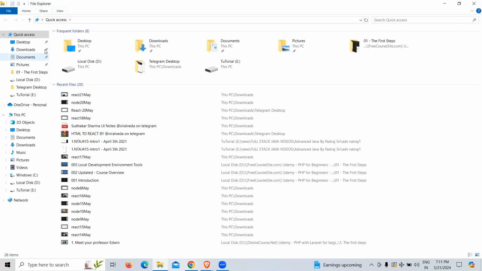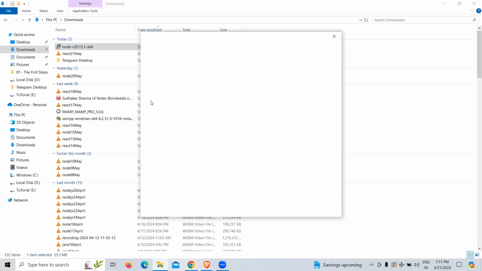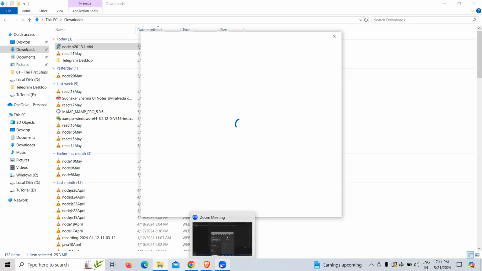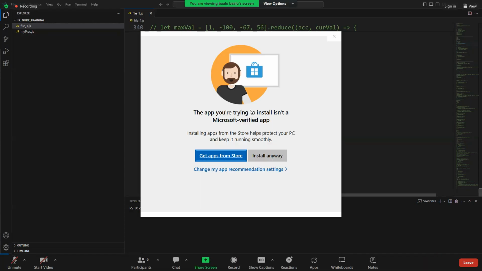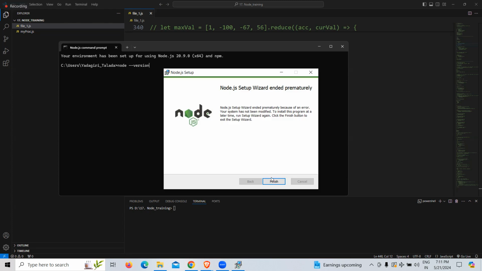Once you click on next and install this, go to whatever editor you are using, or directly go to Node.js. When you click on Node, the Node.js command prompt will be installed for you. Directly open this, I'm talking about the Windows version. It will open like this. Then you can just type node hyphen version, and it will give you the version.